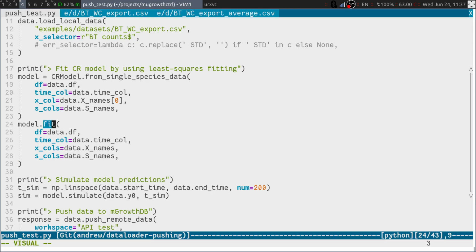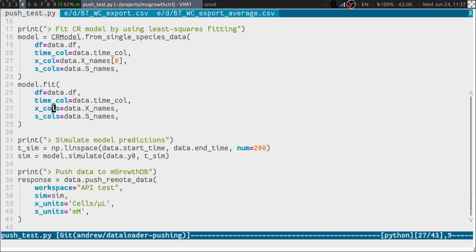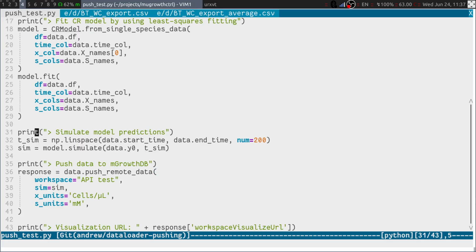And we can call the fit function, which by default uses least squares fitting, to fit the observed data in terms of substrates and consumers, to fit a model to it and be able to predict the data for 200 data points from the start time of the data to the end time of the data. We can then use the push remote data function to push it to MQDB.